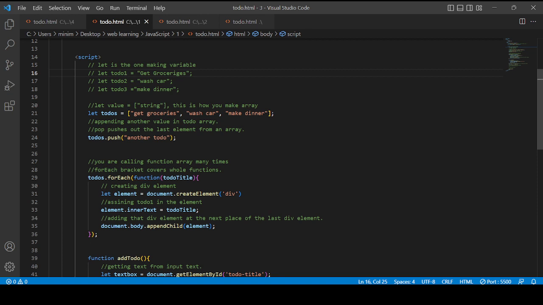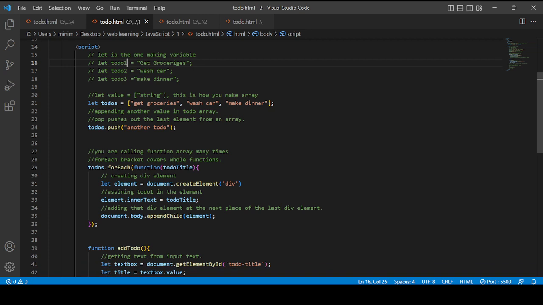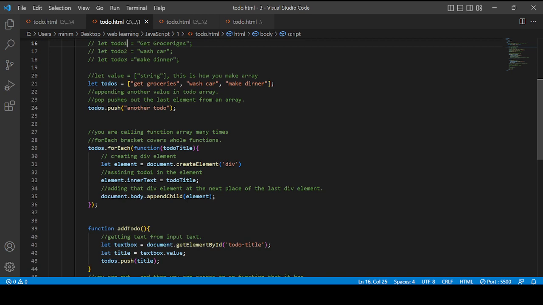So this is how you make an array. So let to dos and string value, string value, string value. But it's more like a list. That's what I noticed, because this array adds elements. Like if you say to do push another to do, this another to do goes at the last place of this array. So it's actually going to be four strings inside this one array when you push it.